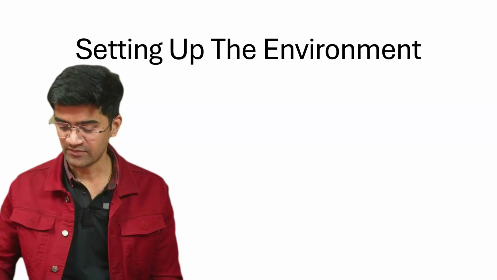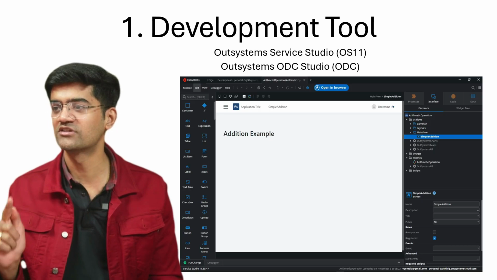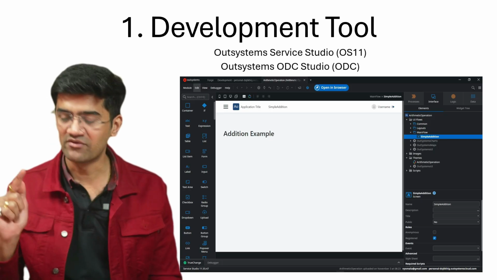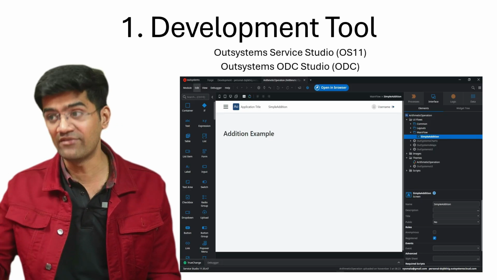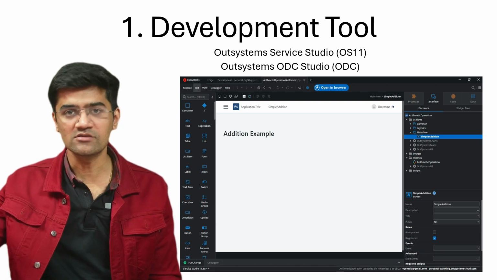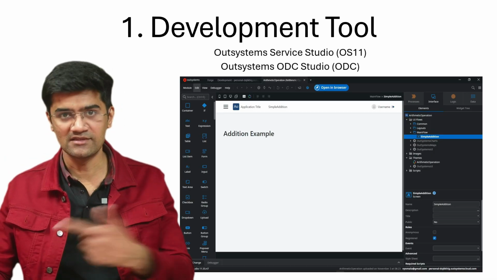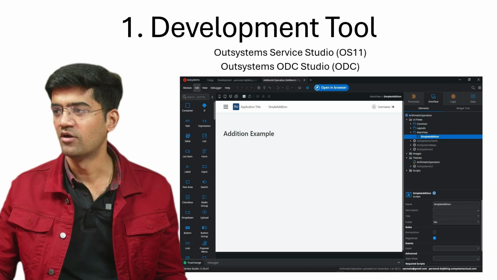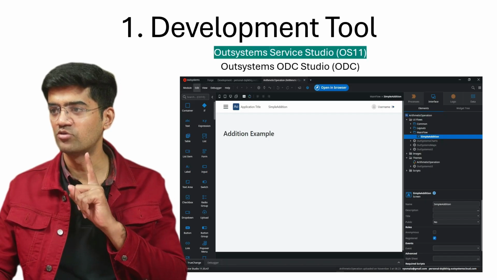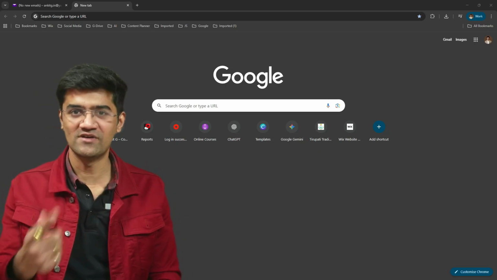So let's see how we can set up an environment for the OutSystems development and what are the things we'll have to do. To set up an environment, first we'll have to download and install the OutSystems development tool, which is OutSystems Service Studio if we are working on OutSystems 11, and OutSystems ODC Studio if we are working on ODC. I will show you how we can do that, because to do this, we will have to first sign up to the OutSystems website. As this tutorial is about OutSystems 11, we will install the OutSystems 11 Service Studio. To download the Service Studio, we will have to first sign up to OutSystems.